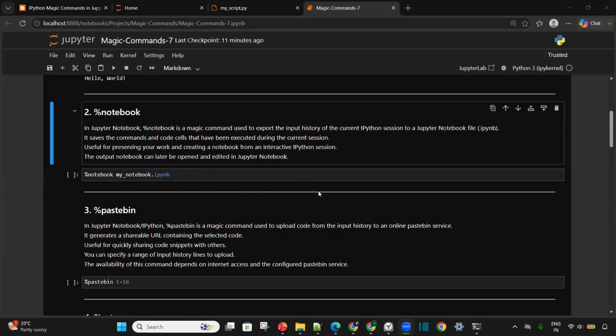Next, let's explore the IPython magic command %notebook. %notebook is an IPython magic command used to export the input history of the current IPython session to a Jupyter notebook. It saves the commands and code cells that have been executed during this current session. Let's see that.